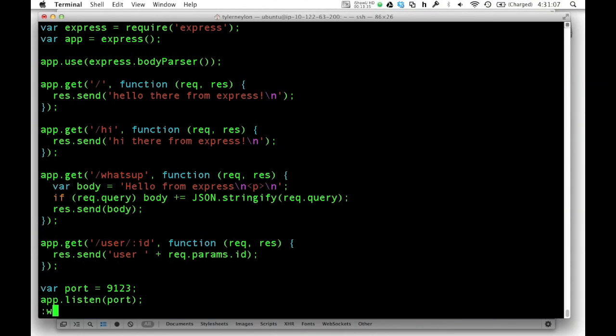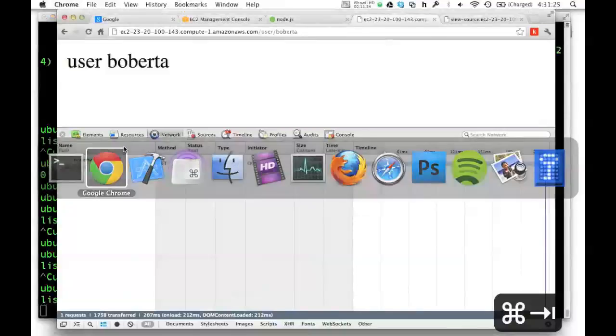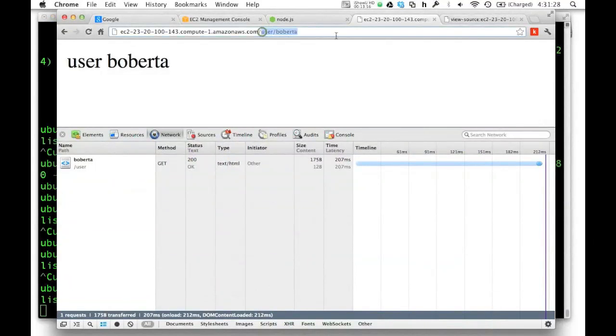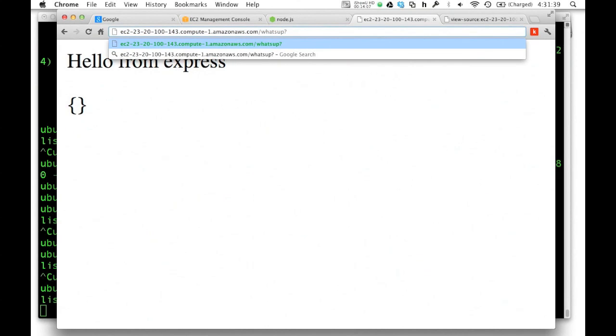Okay, so what I've done here is I've created a new URL that I can handle, /whatsup, and it'll say hello from Express, and then it'll print out a JSON representation of the URL query parameters. Let me demonstrate, because I think it'll be easier to understand if I just show you. First I'm going to show you /whatsup. Great, so it's showing me an empty object here because I haven't given it any parameters.